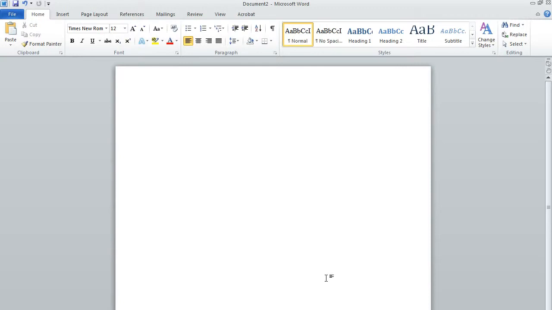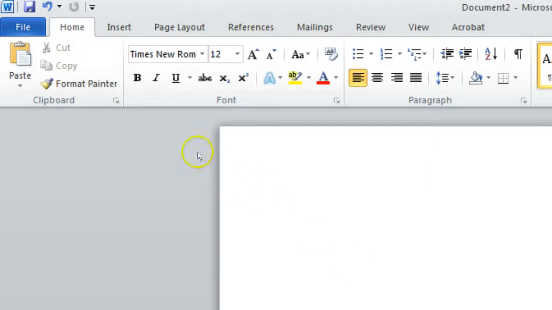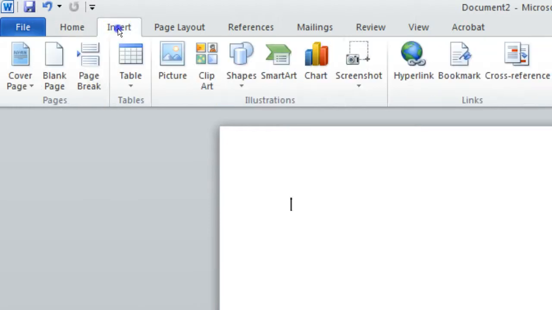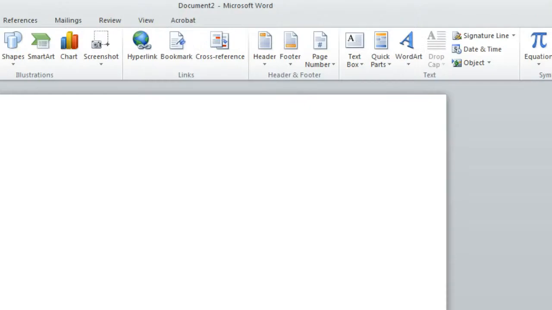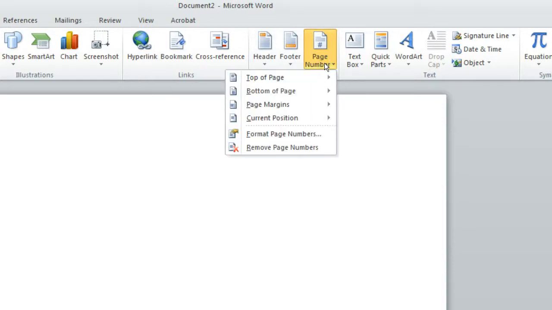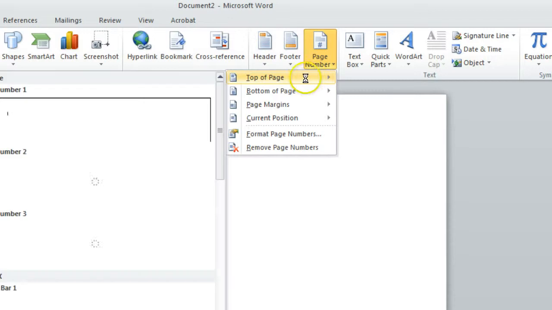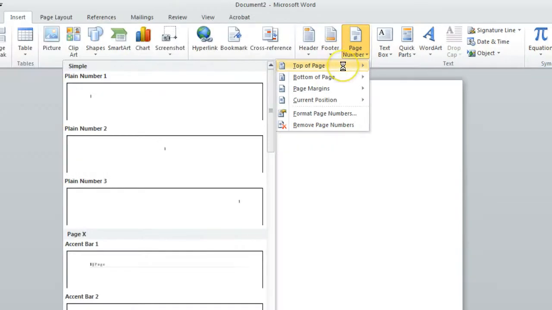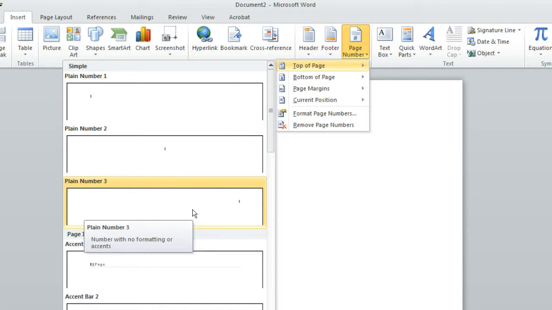Next thing is I need to insert a page header. So to do that, I'm going to come up top and click Insert. From there, I'm going to go over to Page Number. Sometimes this takes a long time to load, so it's important to click slowly and wait for the program to catch up. Click the drop down. I'm going to select top of the page, and notice that it automatically opened. I want plain number 3.